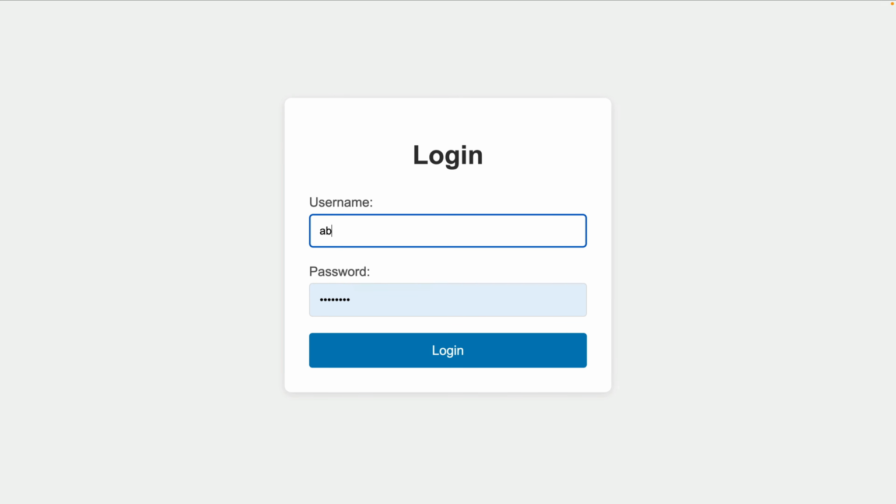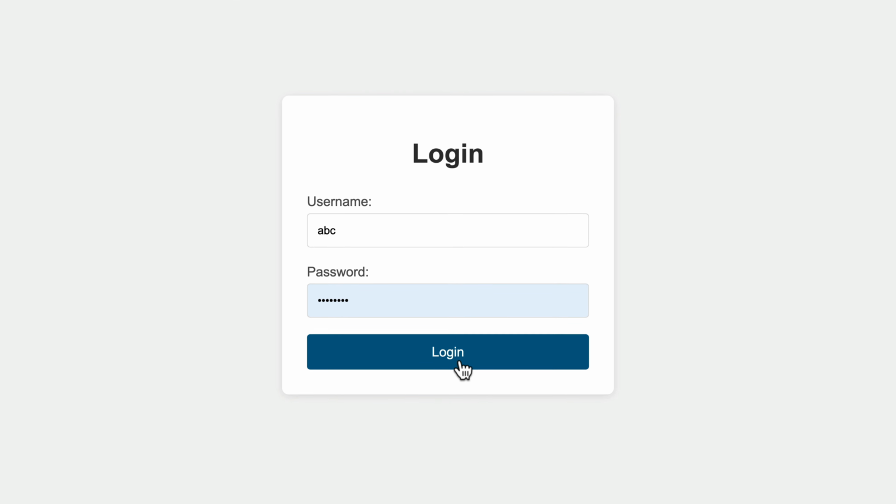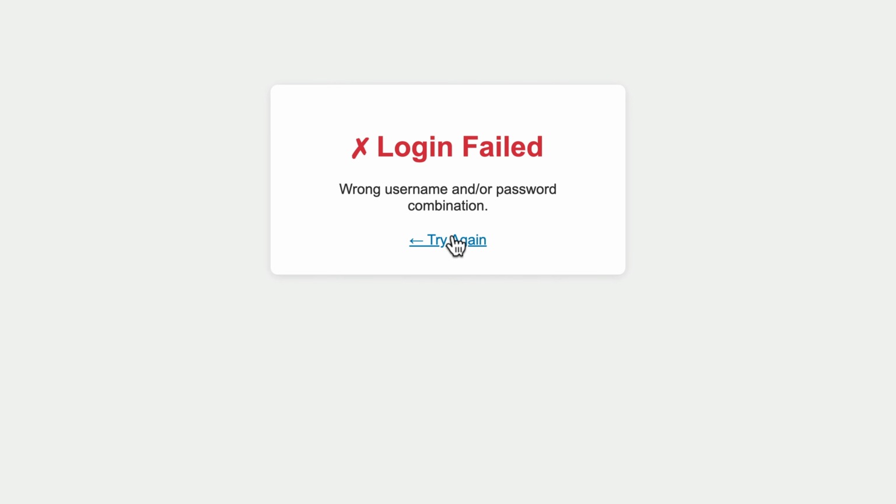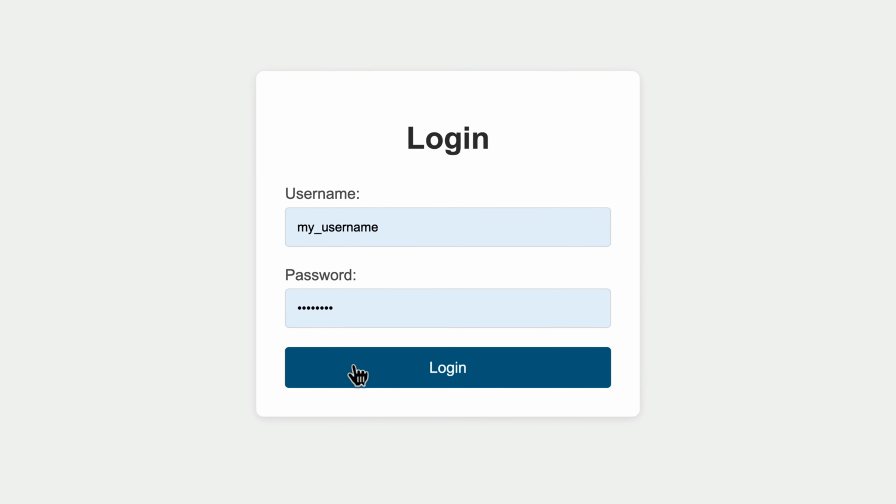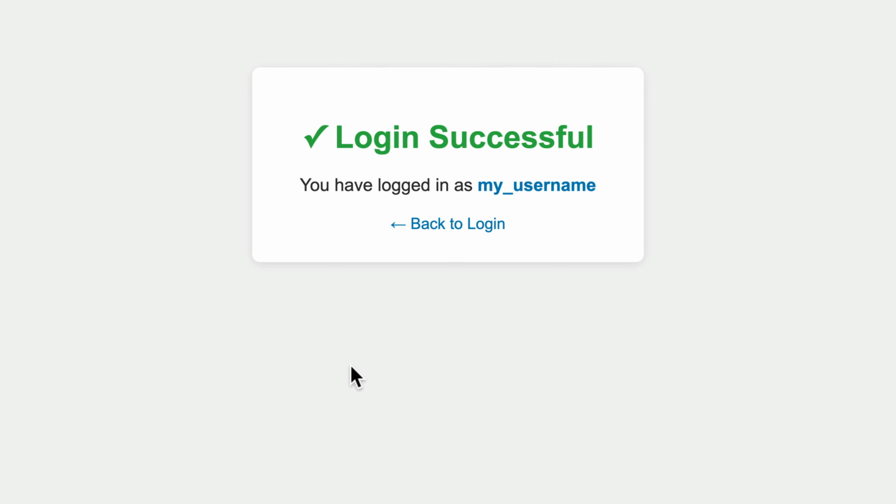This is a very simple login form, and I want to fill it in with incorrect credentials, and it tells me login failed, and now successful credentials, and it will tell me login successful. However, I want to automate this with Jules.